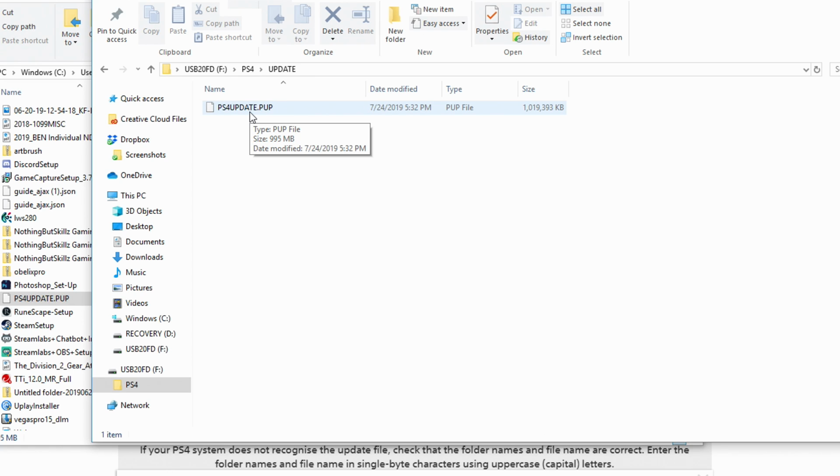Whether you copy it over or you download it straight to the USB drive, this is what you'll see: ps4update.pup. That's what it should say. So you should have one folder that says PS4, then a folder that says update, and this file should be in the update folder on your USB drive. And that's it. That's all you have to do. You can take this off, and now all we have to do is install it on our PS4.